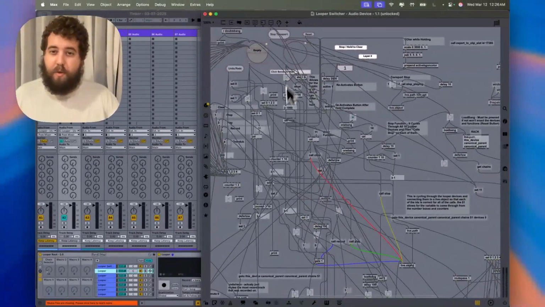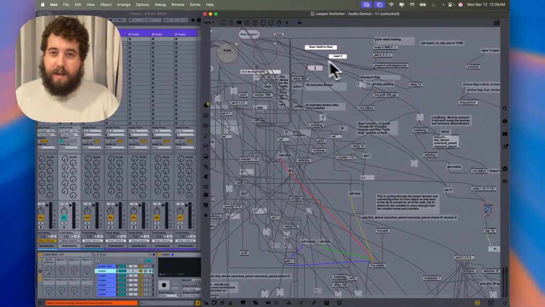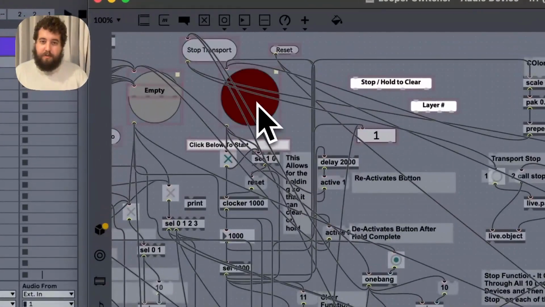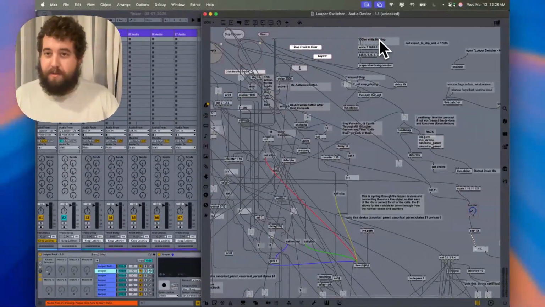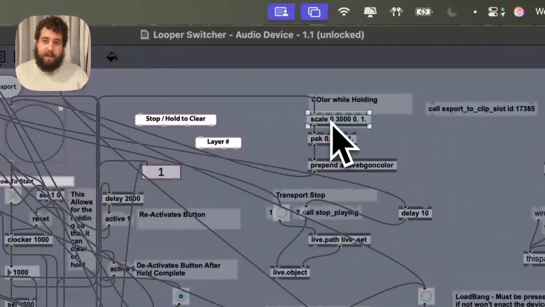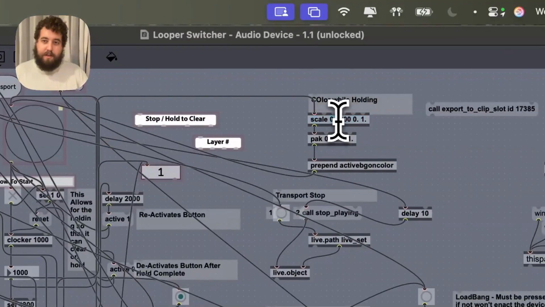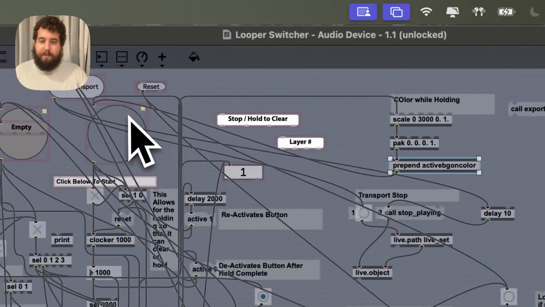All right, so while it's holding, in order to create this color effect, which I think is pretty cool, this counter is going up to here where it's scaling between the numbers 0 and 3000, to 0 and 1, and then it's basically using that color code and adjusting the background of the color here.